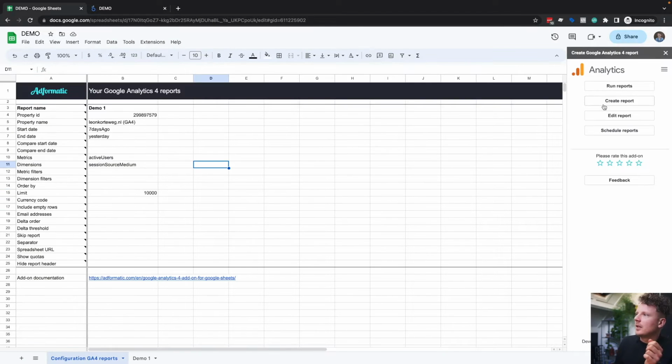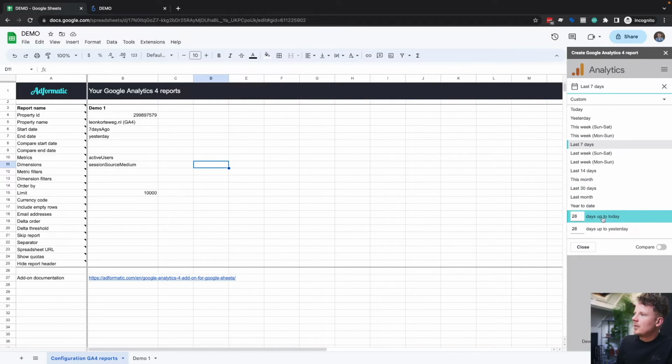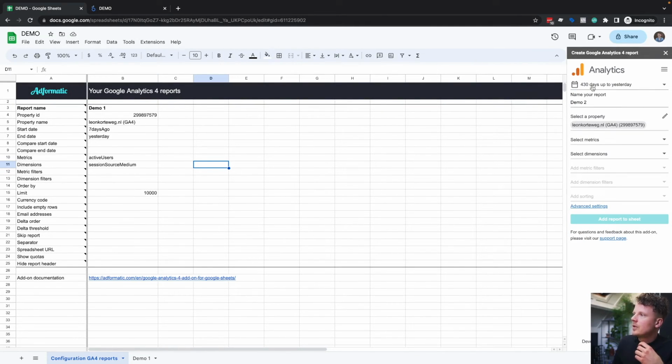I'm going to make a new one, so I'm going to create a report. I'm going to call it demo 2. I'm pulling from the same property, but this time I'm going to pull 430 days up to yesterday. This is approximately 14 months. And as you might know, GA4 saves the raw data up to 14 months. So I want to pull that in.